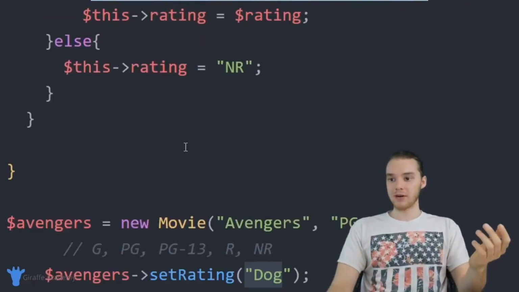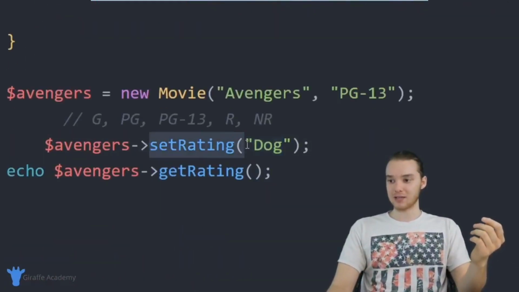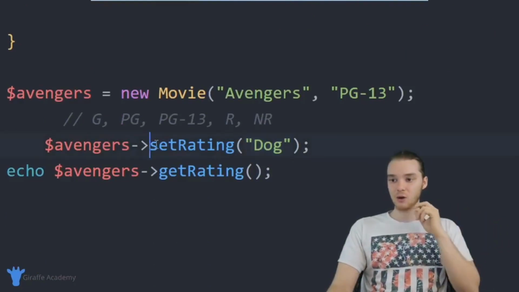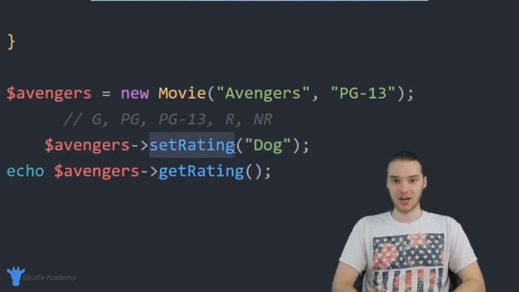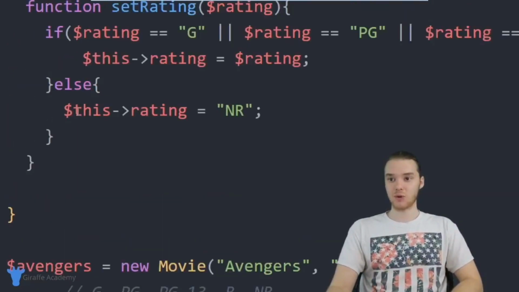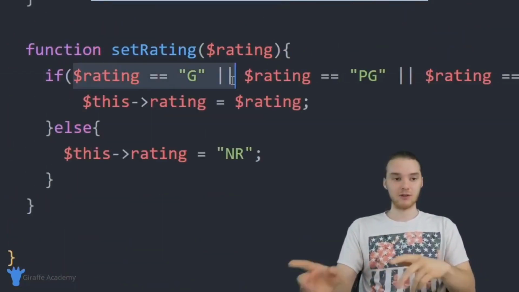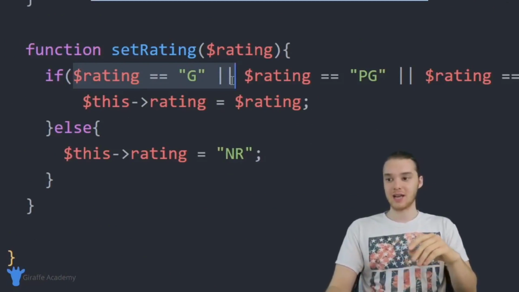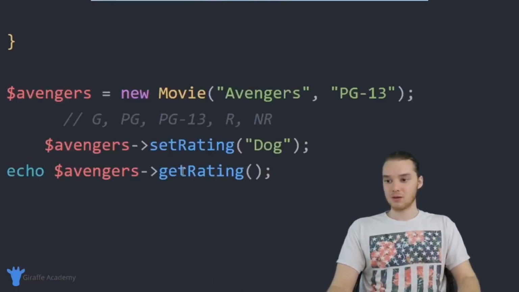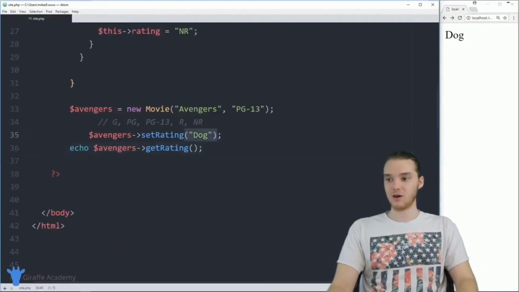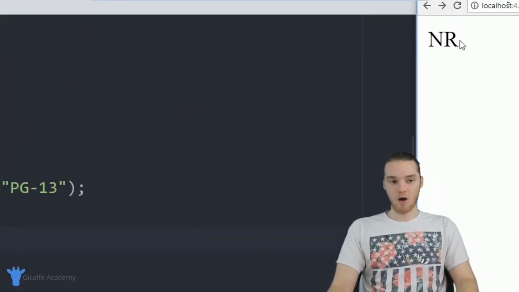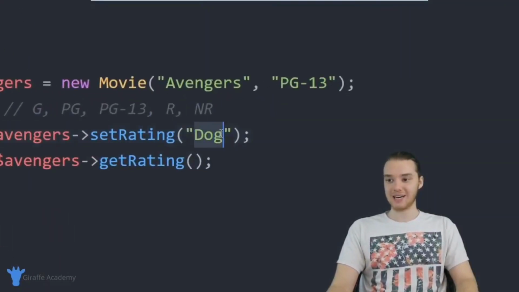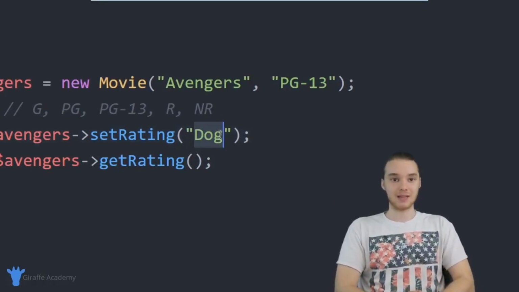All right, so the whole point is that now if I want to set the rating to something like dog, it has to go through this set rating function. And when it goes through that set rating function, we have this if statement, which is going to filter out all of the invalid ratings and set them equal to NR. So now essentially what's happening is when I run this program, even though I passed in dog over here, now when I print out the rating, it's going to be NR. And that's because I passed in an invalid rating. It didn't make it through that if statement and it just got set to NR.